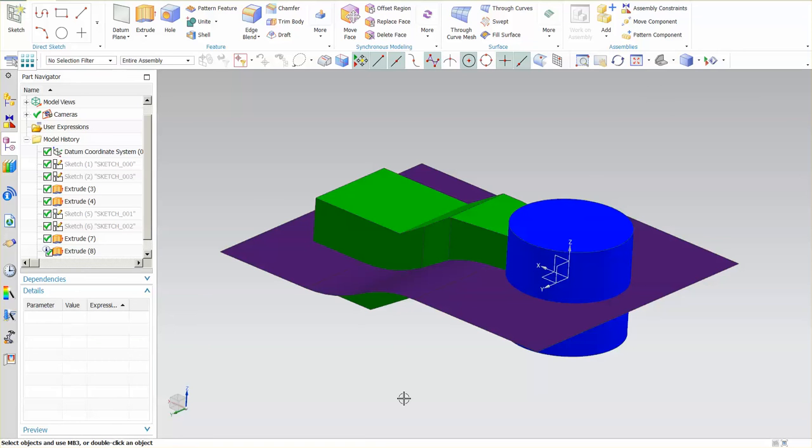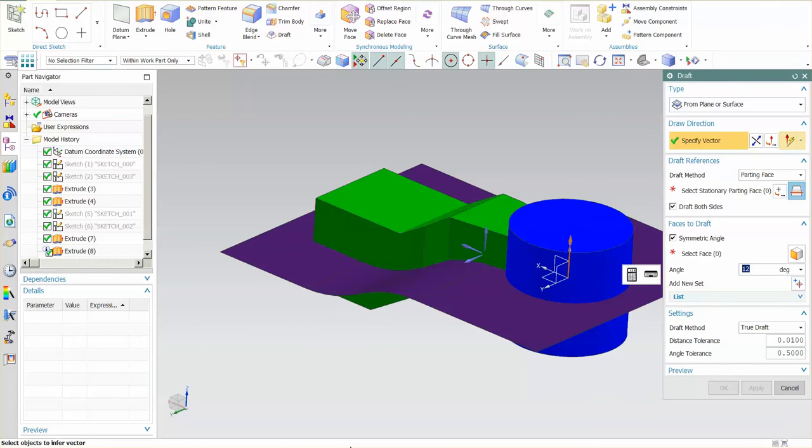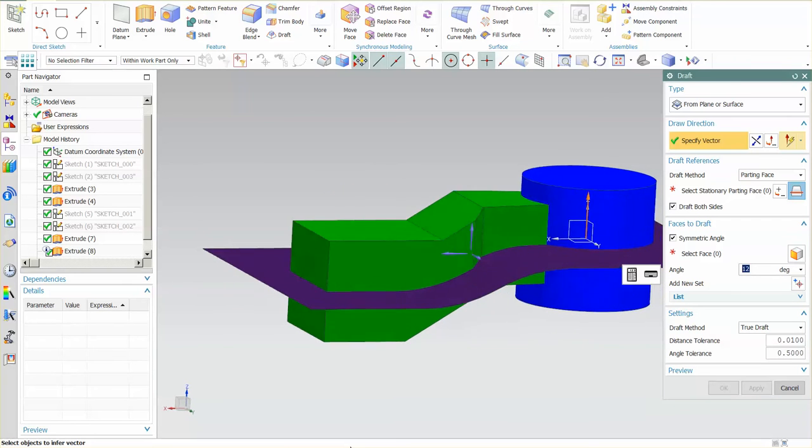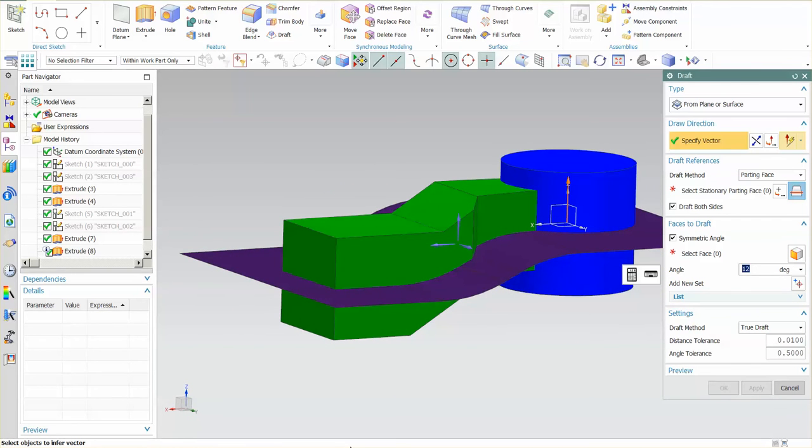Today I'm going to talk a little bit about the draft function. Draft is a very powerful tool. In this case, I'm making what would be the equivalent of a cast part. You're going to use this tool, draft, on parts such as cast parts, as I just mentioned, forged parts, injection molded parts. And the whole purpose of this is so you can draft the vertical walls so they release much easier as the tools come apart.